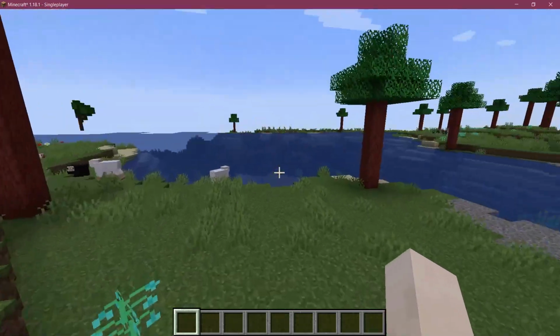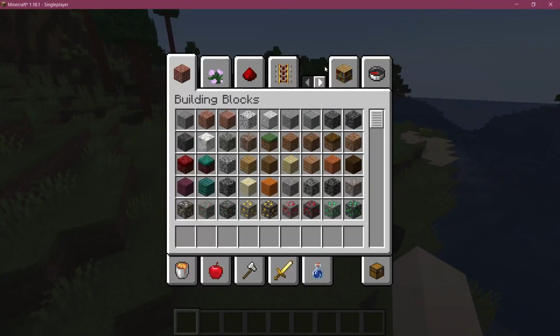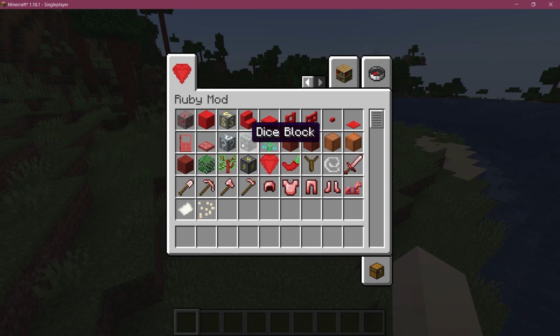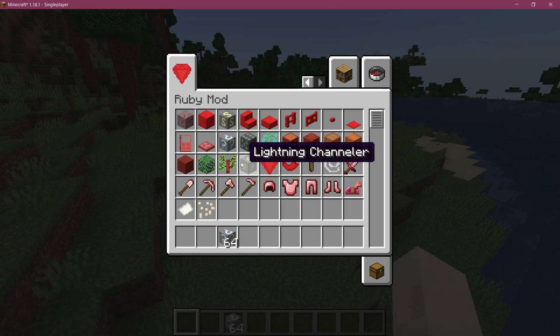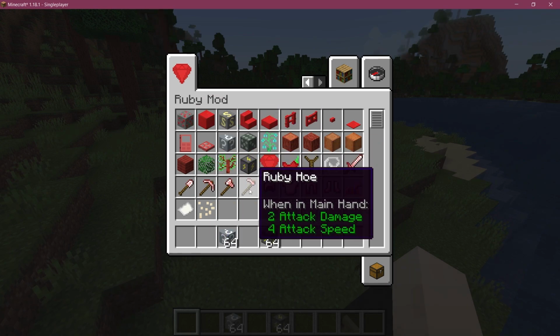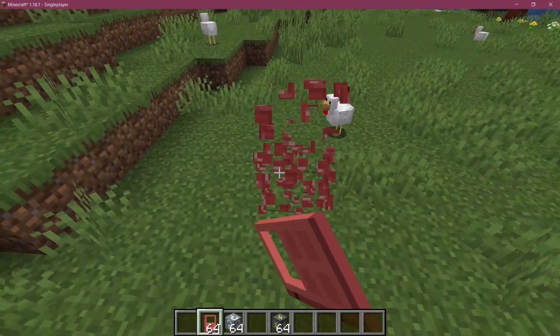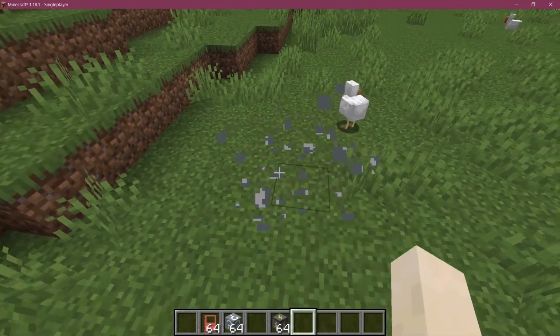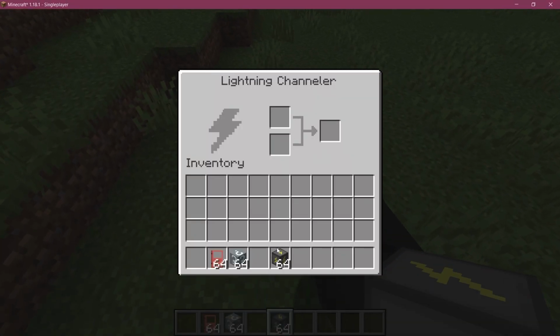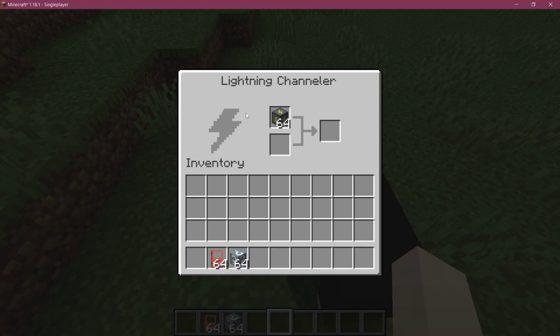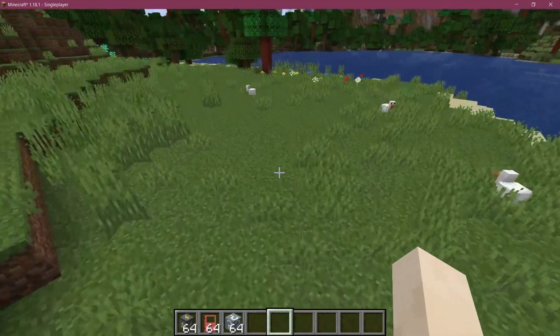Our bluebells spawn exactly how we would expect them to. We can also take a look. Everything here is in there. So let's just see, test block. Let's get a lightning channeler. Let's just get a ruby door for the hell of it. Why not? Set this down. We can open it, close it. The test block, we can right click. We can open the GUI here. We can put stuff in. So everything still seems to be working totally fine.